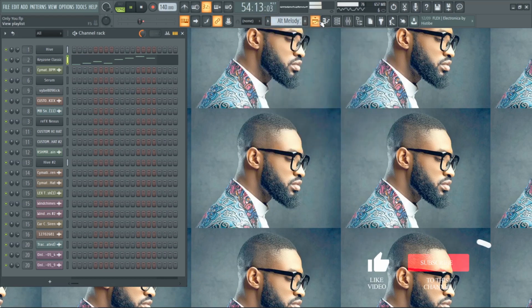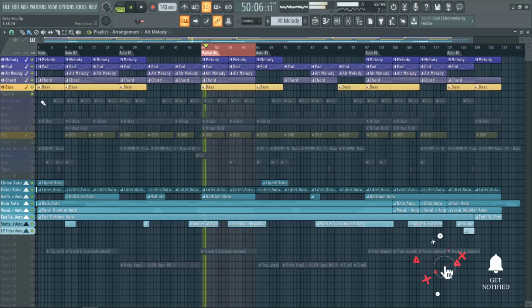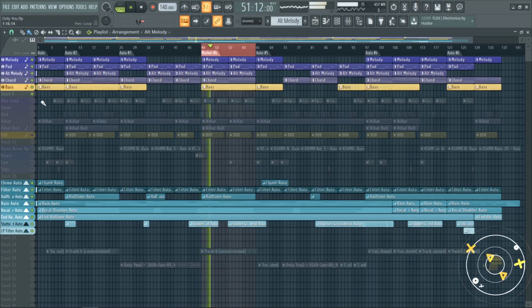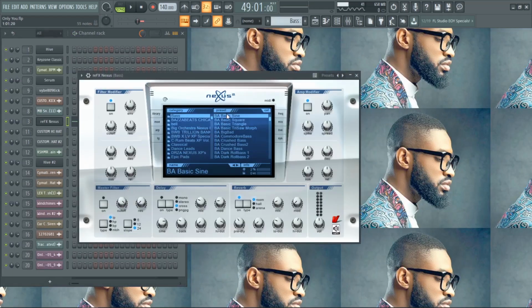Okay, then we have the bass line of the beats. The bass line was played using Nexus.